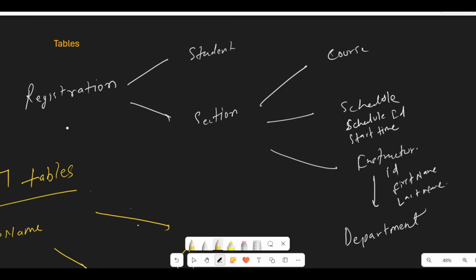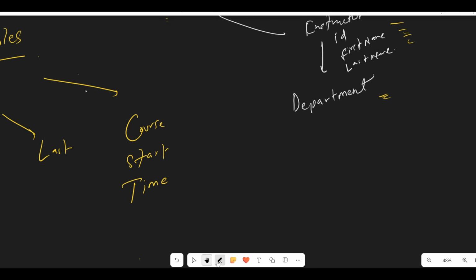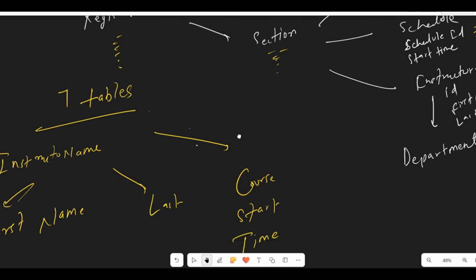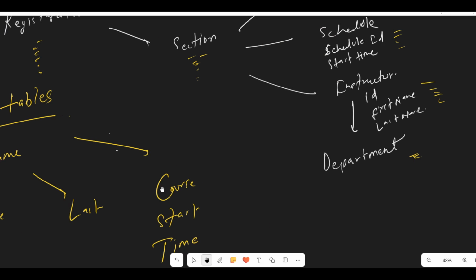The first table is registration. There are some columns in this registration table. Then the registration table is connected with primary and foreign key using student. Some columns are here in the student table. Then in the section there are some columns, in the course there are some columns, in the schedule there are some columns, in the instructor there are some columns, and in the department there are some columns. So these are all the tables. Now they have asked about the instructor first name, last name, and the course start time.